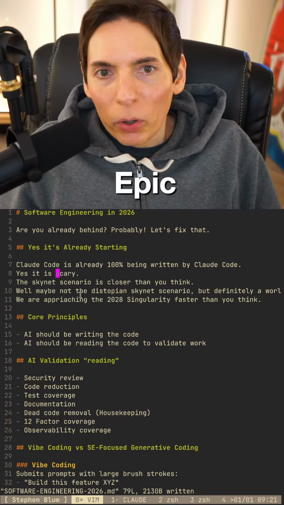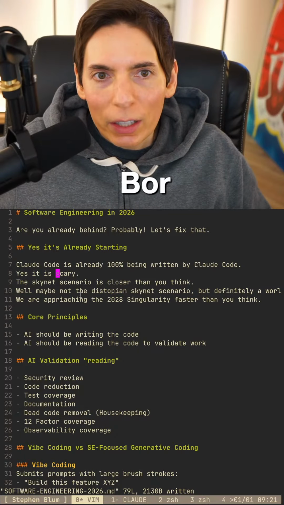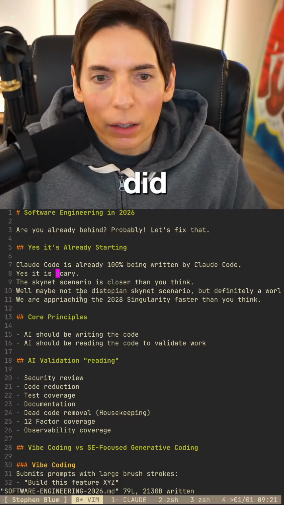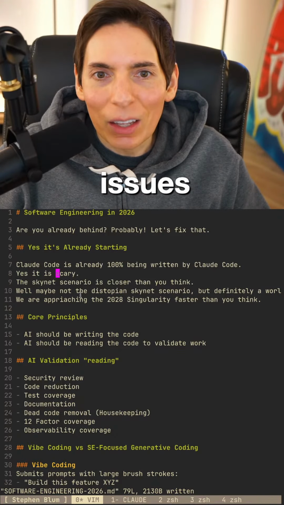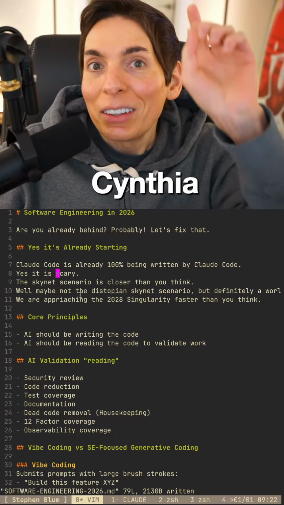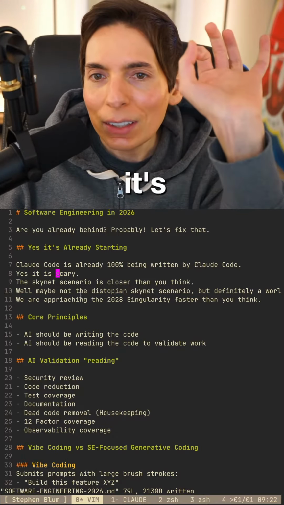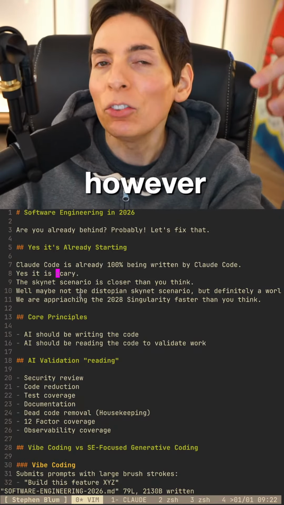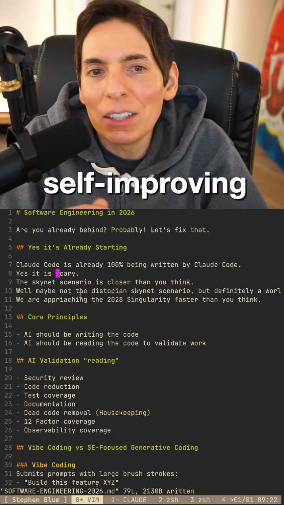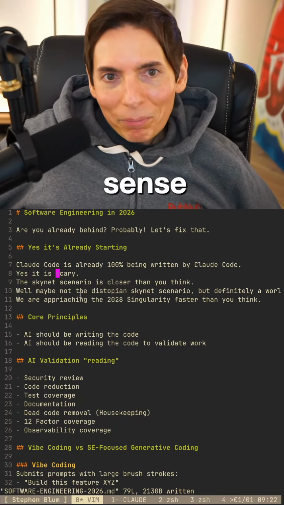Epic X post by the creator, Boris Cherny. Okay. Is it learning its own issues and fixing them by itself? Sentient yet? It's not, as far as I understand, it's not sentient. It's still being driven by humans for the most part. However, it is self-improving in a sense.